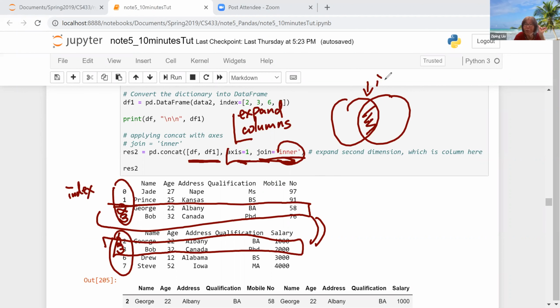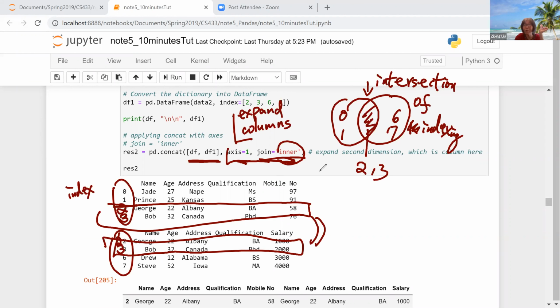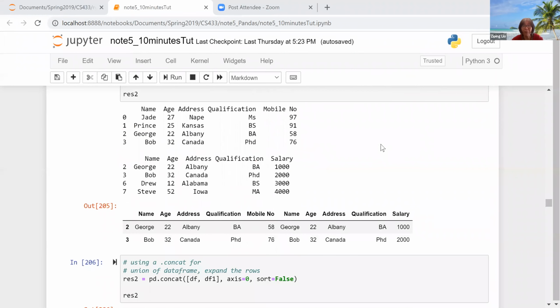So meet for the indexing. This is the intersection of the indexing. Over here, 2 and 3 are on both sides. Here you also have 0, 1, 6, 7, and over here you have 2 and 3. So we look for this common part. If you take a look at the result, you will find it's exactly what it does.